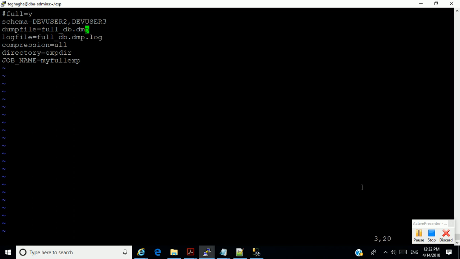Dump file, I can now change this one to something more readable. Then, sorry, the log file, let me just make it look like that. All right. Compression, no need for that.